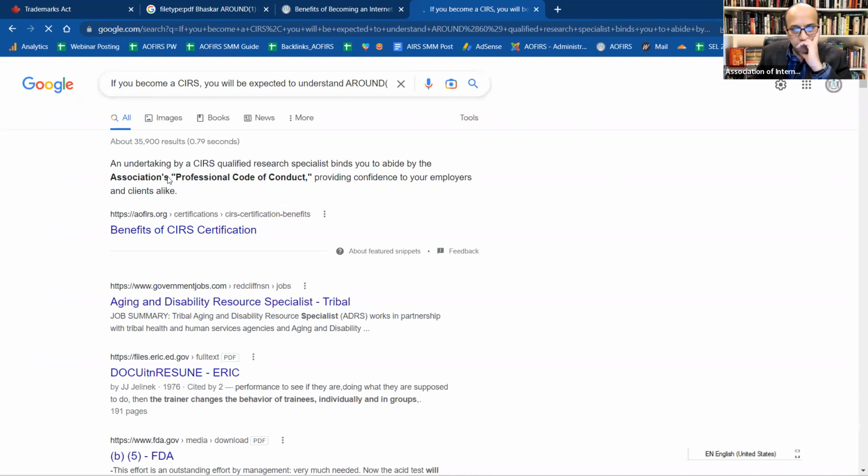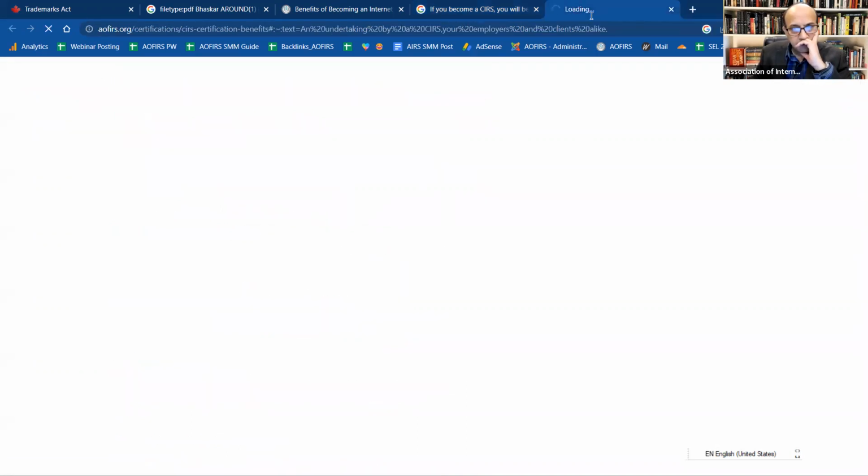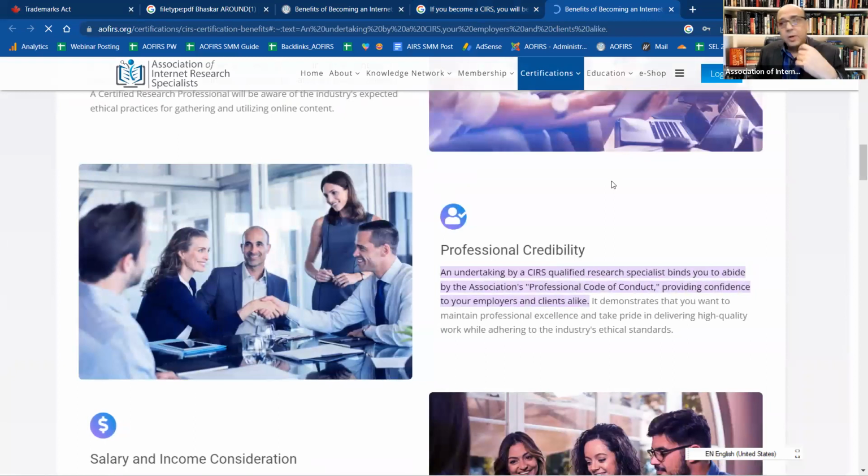Did we get to it? Benefit of CIRS certification. I think this is the page. So whenever you have a number of words that is large enough, or too many words in between, it's always a good idea to open up the quotation marks, because the search engine needs a little bit of flexibility. And you have to allow that sometimes, especially in searches that are not bringing any results, you can open up the quotation marks.